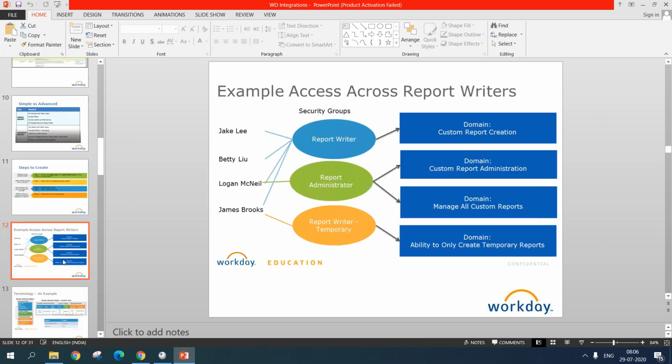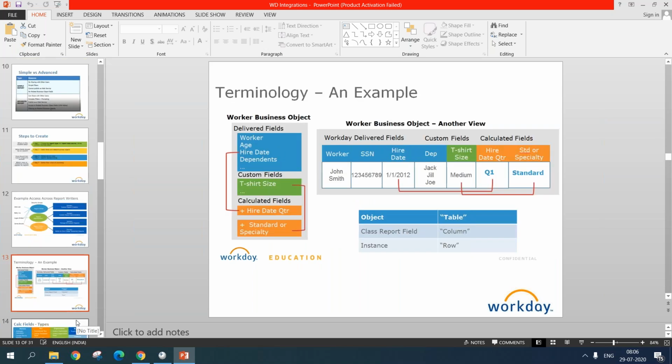And this is how security works. If a person is having a report writer temporary security group, like James Brook, the security group is allowing only certain domains, and only this person will be using those. If the person is a report administrator, they'll have multiple domains. Based on these security aspects, they will be allowed to see whatever information they will be accessing.